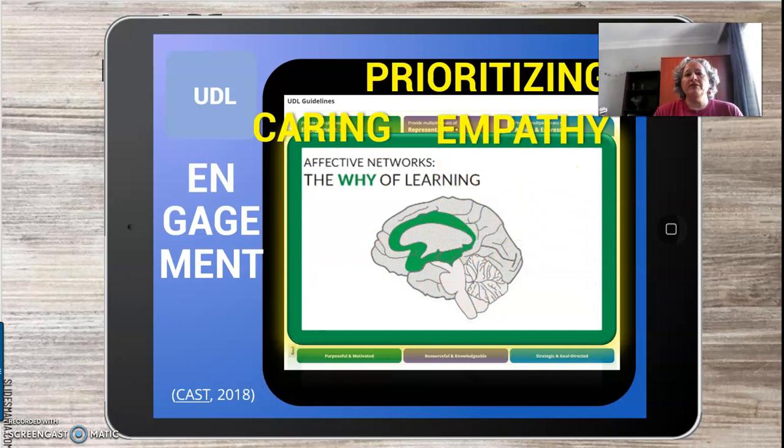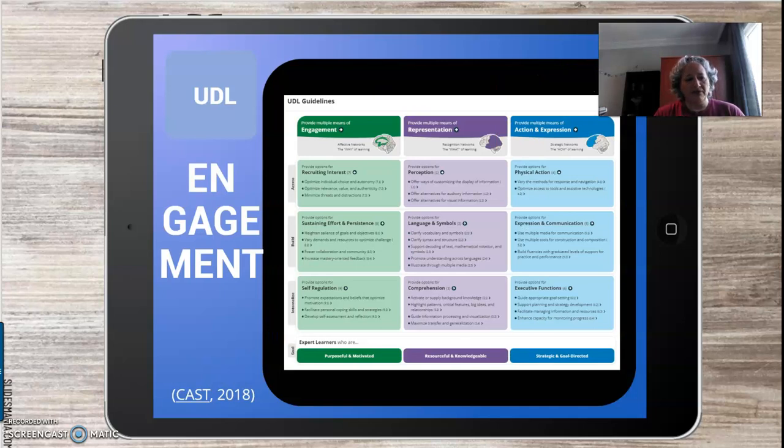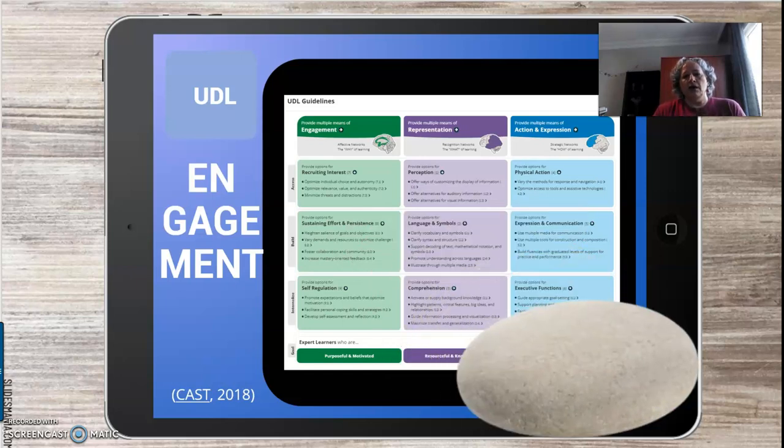The third part of our brain is the caring, the empathy. It prioritizes what's important based on why. Are we motivated? And for this part, you have to engage the learner. You have to give them a choice. And in this, you have to remove all barriers for learning. So in going by these 3 principles of UDL, you start to focus on what's really important.